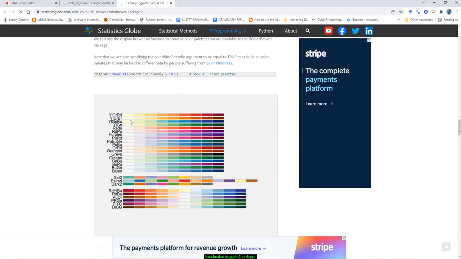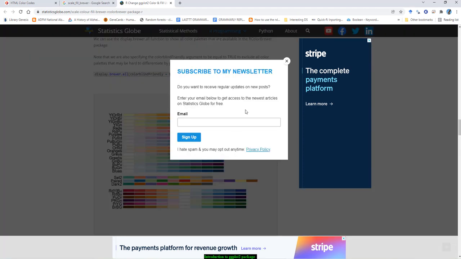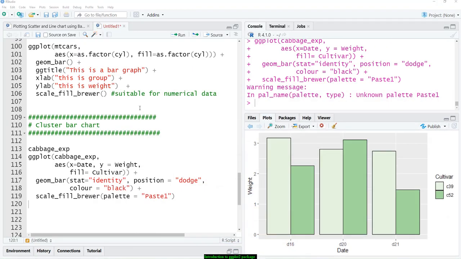This is a type of palette, right? So palette brewer. We go from yellow to red, dark red. So we can choose either one, right? It depends. So you need to do some revision a little.